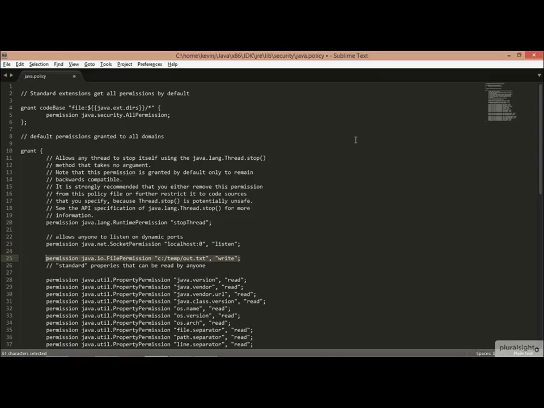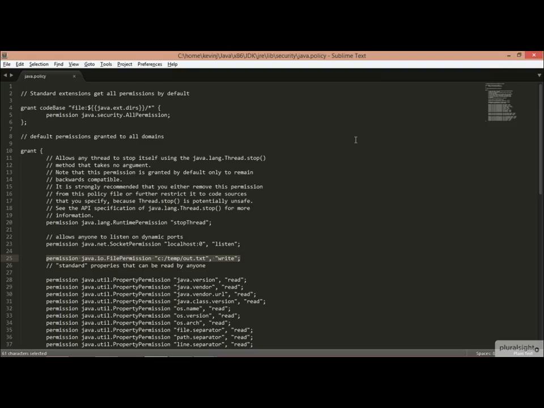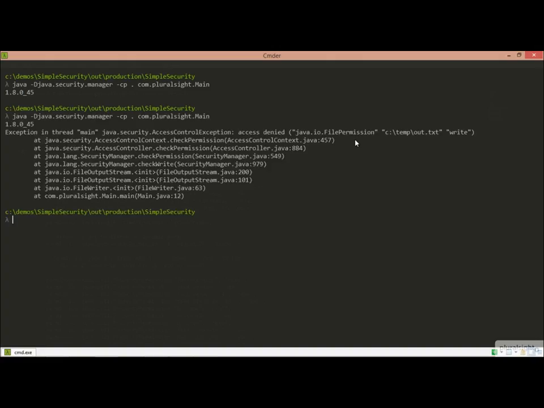If I save this, go back to the console, and run the code again, the code now works. Just to prove that, back to the permissions, if I comment that out and save it, go back to the console, and run it again, it fails. So through the policy file, we can specify which permissions a given piece of code is allowed to use. In the next chapter, we'll get into a lot more detail of how these policies work, where the file is loaded from, where the code is loaded from, and how we can tie all of these things together.